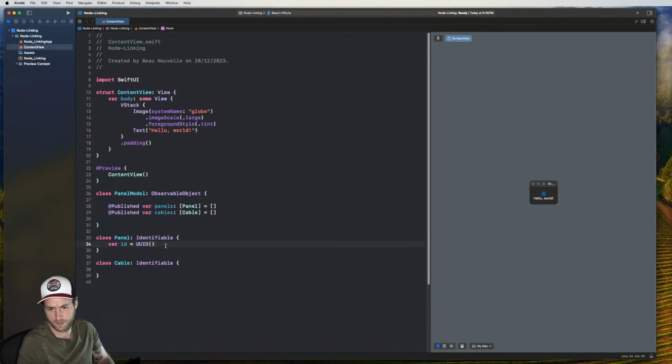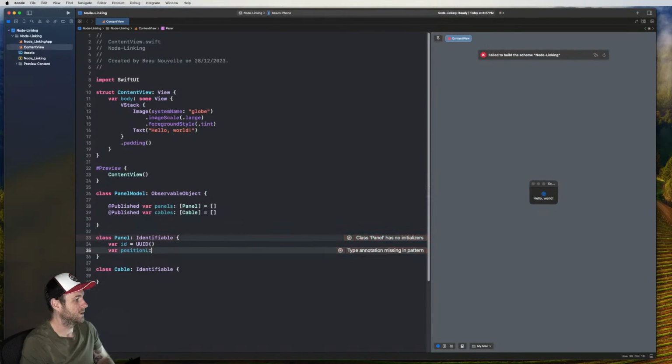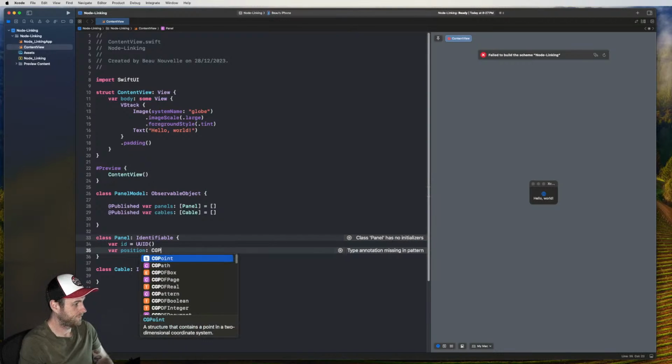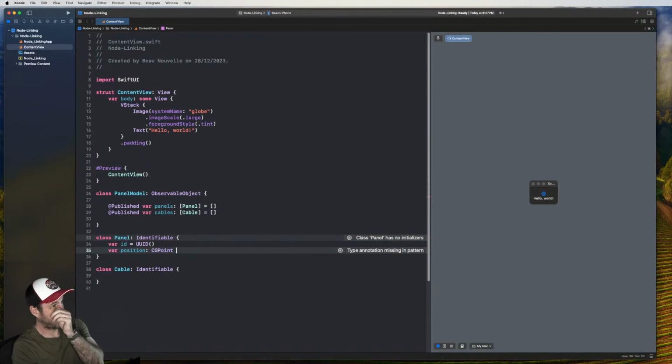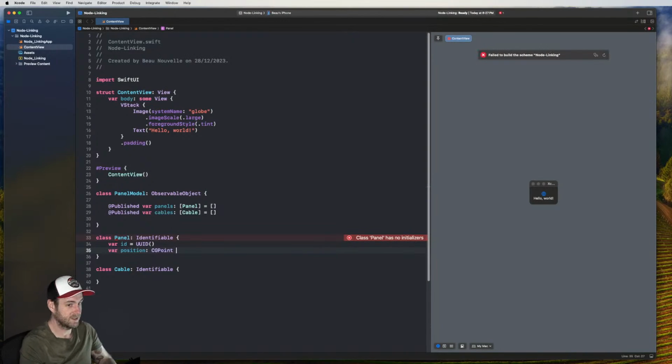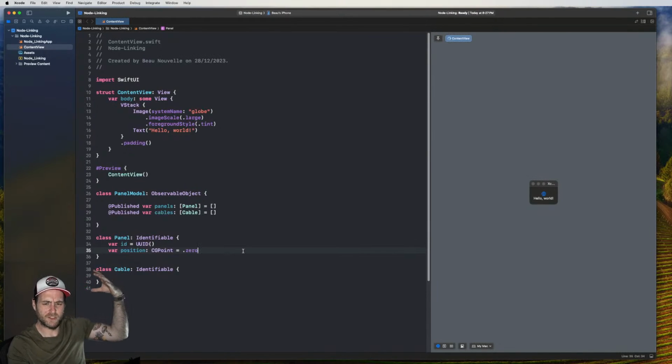So we're going to have a position value for the panel, which is a CGPoint. We don't care about the frame, the size of it, that doesn't matter. And we're going to start with 0. And when they initialize, they'll be at the top left position of the window, but we can adjust this so that they show up in the center of the screen or something like that later, which is fine.